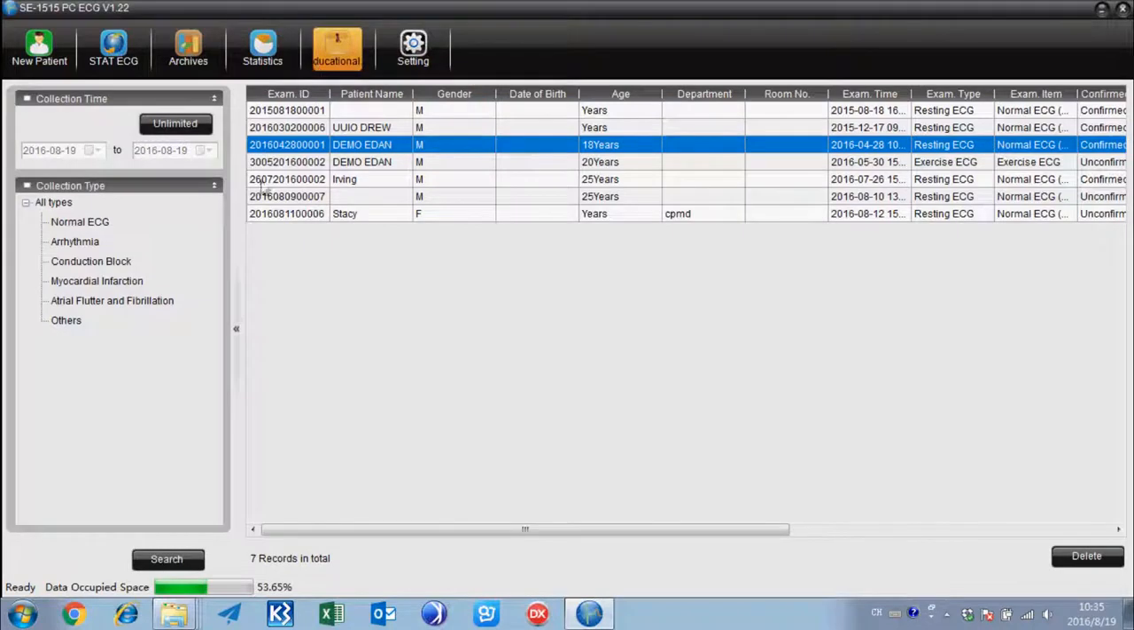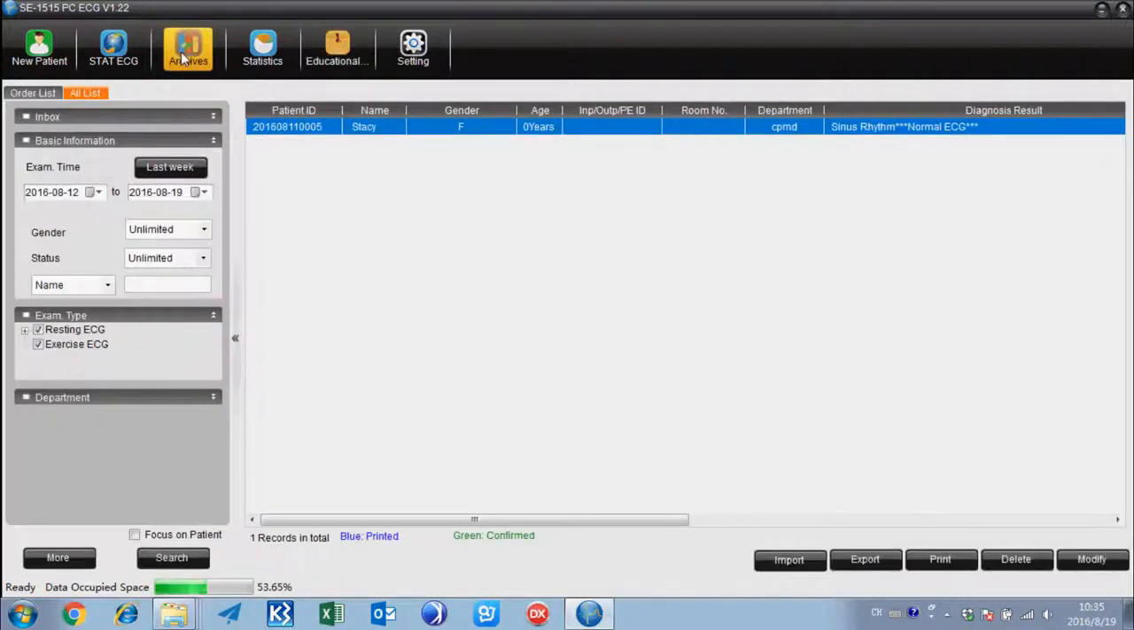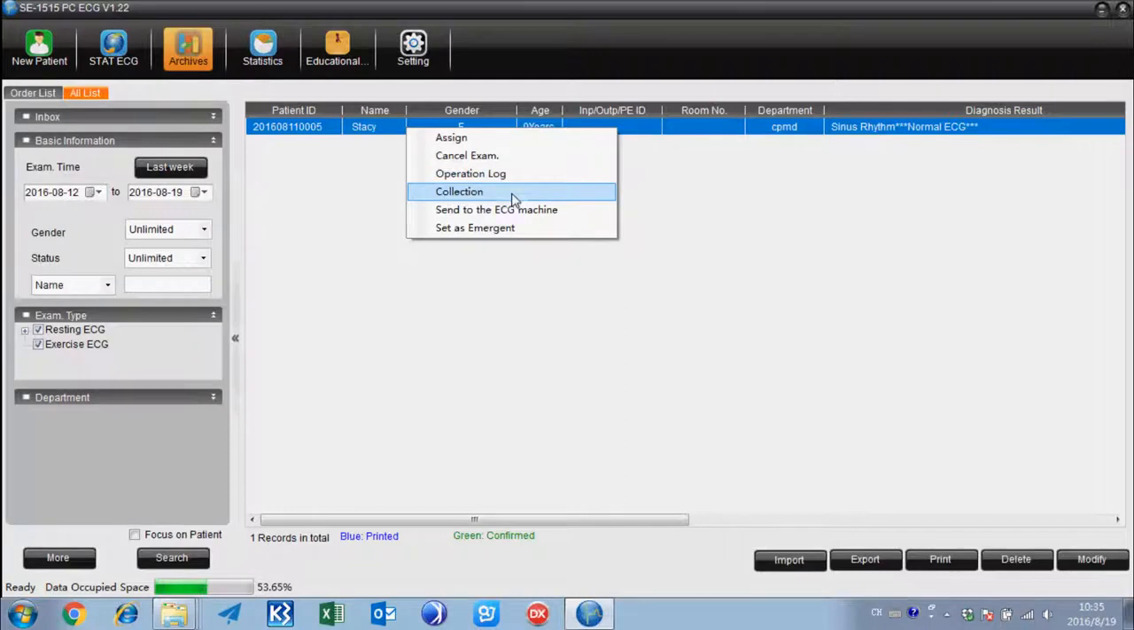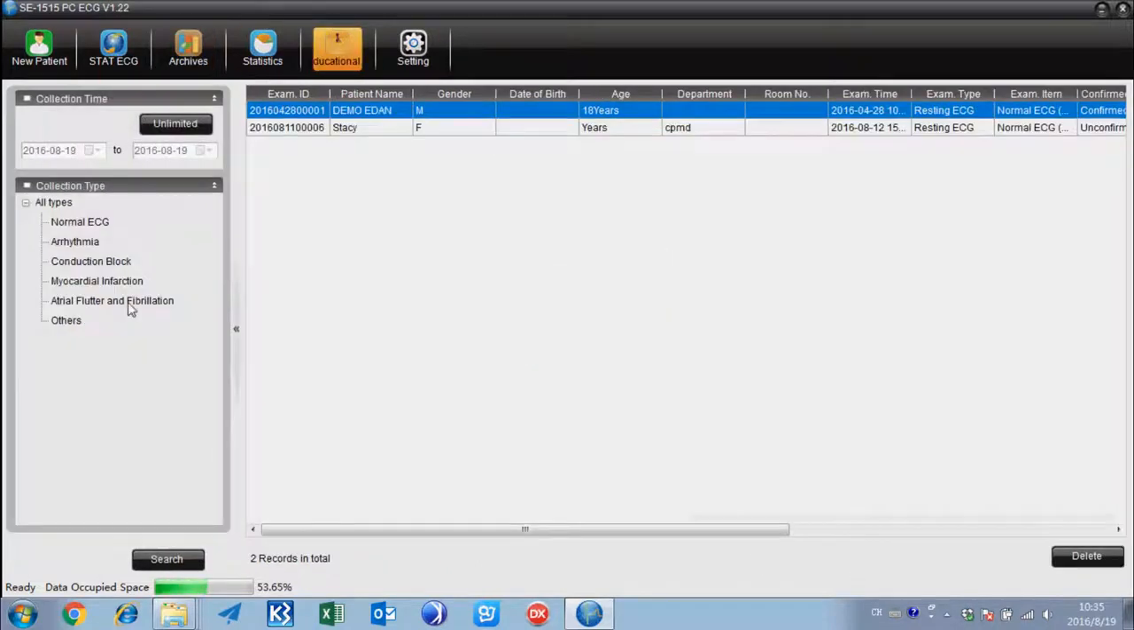Educational Review Record helps you review the typical ECG waveform when it comes to teaching or case study. You may enter the Archives option, right-click the record you want to classify, choose Collection option, and modify the ECG type. This allows you to review the record in Educational Review Record later.